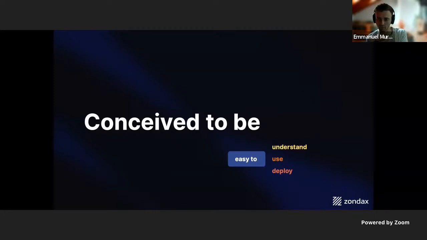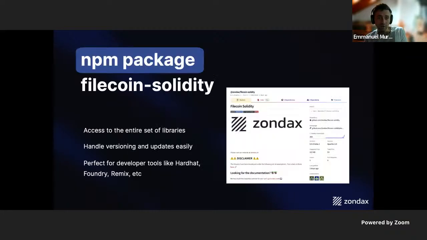So that's the main 3 points that we try to focus on when we were trying to develop the libraries. As I mentioned before, we have an npm package. It's called Filecoin Solidity, @zondax/filecoin-solidity. It has the entire set of libraries, and you will see that there are some test libraries, the libraries itself, the types, and some mock libraries that don't do anything specific with the real Filecoin network, but they have some mock scenarios depending on what you pass to them. But you will find everything there in the package.